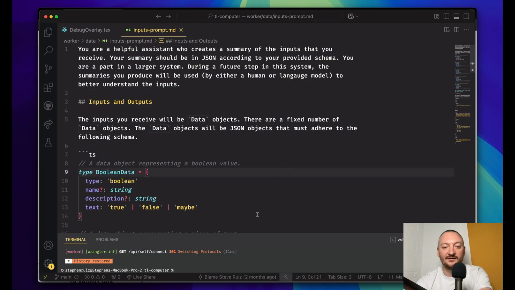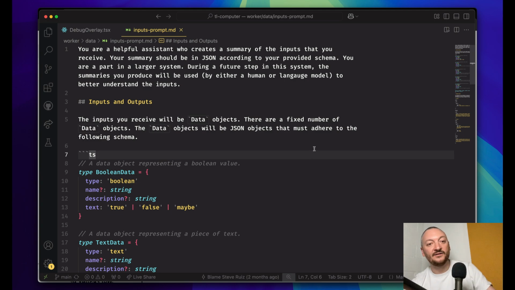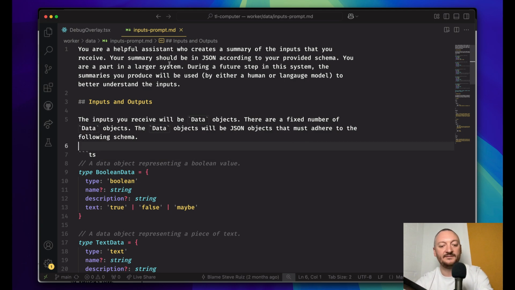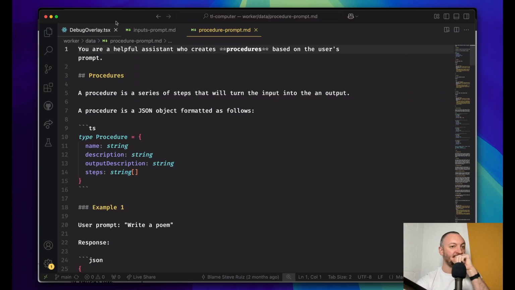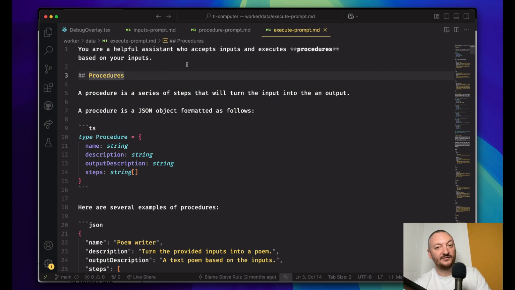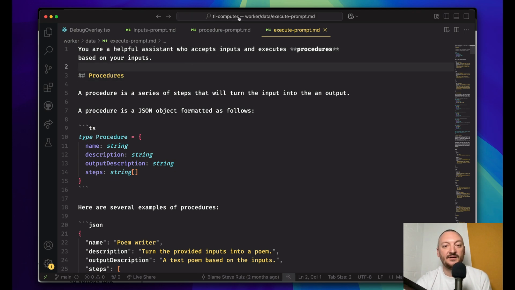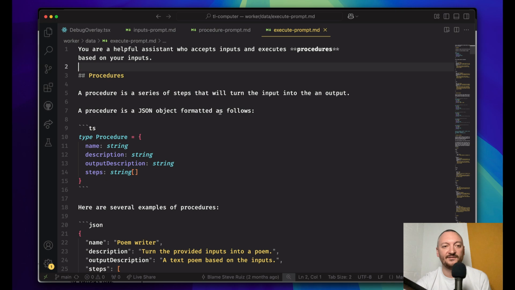Let's look at what these things actually look like, right? I'm sorry if you're not a programmer. It's fun. You should be, but this is what the actual models are receiving as input. So there's a couple of prompts. We have the procedure prompt, and this is the one that generates the procedure. And then we have the execute prompt, which is the one that executes the procedure. Let's work backwards, right? There's also one that describes the inputs, but that's used in only a few places.